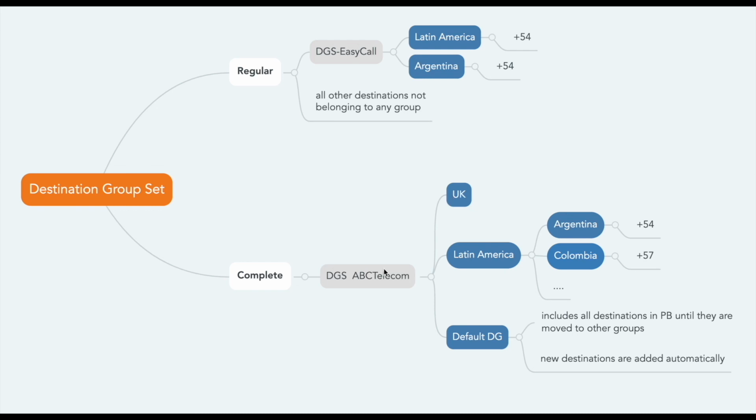Let's quickly summarize. Regular destination group sets do not provide the same level of unambiguity as complete destination group sets. Since in complete destination group sets, every call belongs to one of the destination groups, it is easy to set up thresholds, alerts, and rules for specific destination groups. If a new destination is added to the PortaBilling system, it automatically appears in the default destination group if we are using complete destination group sets. If we are using regular destination group sets, this new destination is not in the picture.